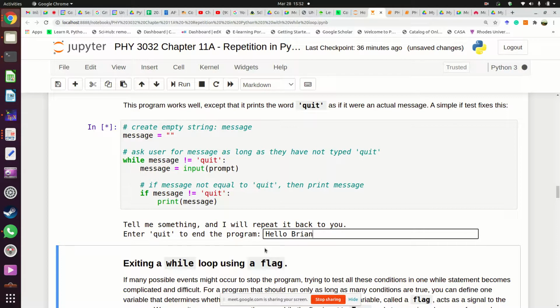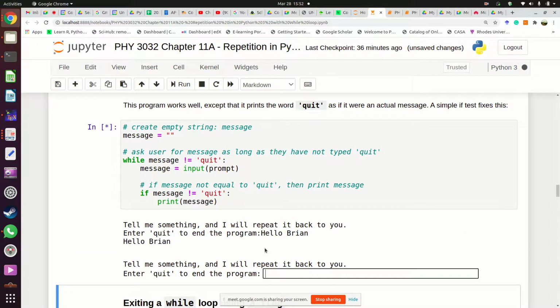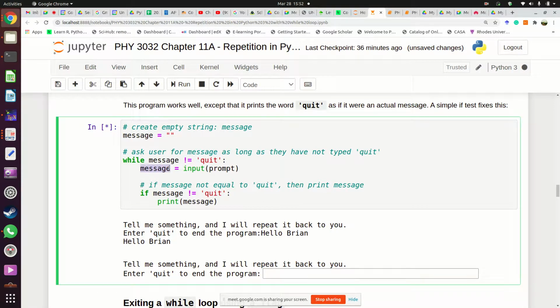Hello Brian. Okay. So the hello Brian message was stored here. Then it was checked here. If hello Brian is not equals to quit, yes, it's not equals to quit, then it was printed. After printing, we go back and check if message is not equals to quit. Yeah, hello Brian is not equals to quit. Then we ask again for someone to enter something.